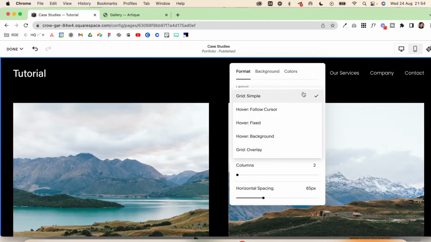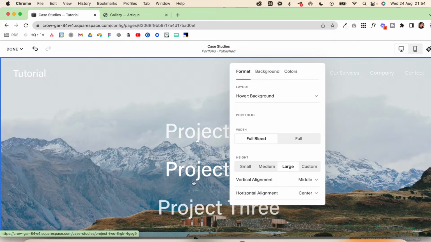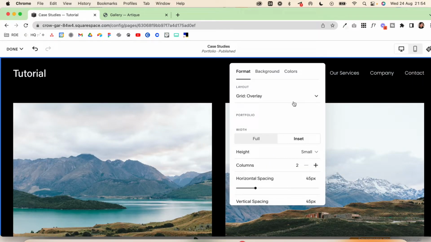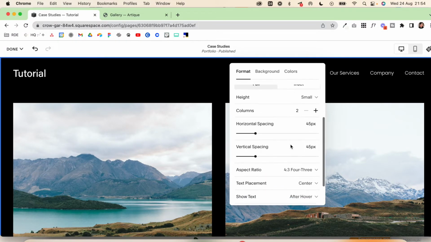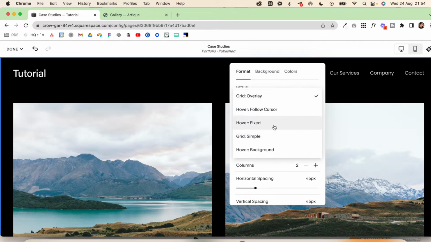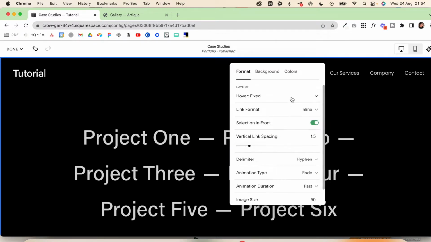We've got our simple grid, that's what we started with. Hover background, which means you hover over and see the different thumbnails. And then grid overlay, which looks similar to the grid, but if we hover over it, you see the project name. And you'll see each of these comes with different settings for things like the aspect ratio, text placement, when the text is shown. So you can go through these based on the layout you like, and you can adjust all the different settings. So we're going to select grid simple for now.